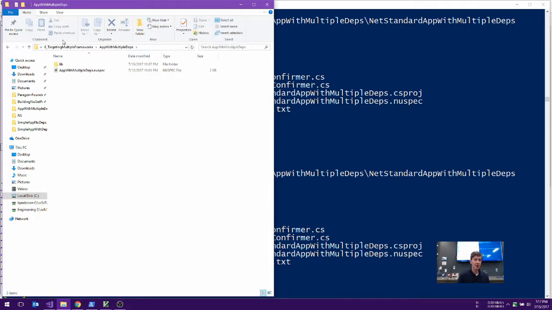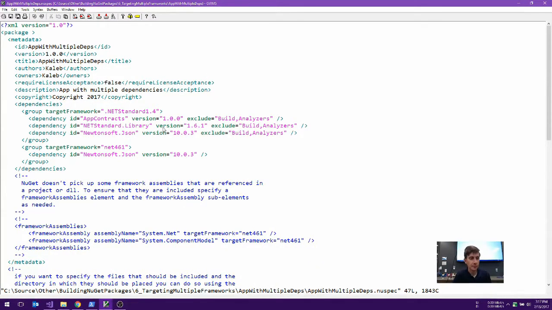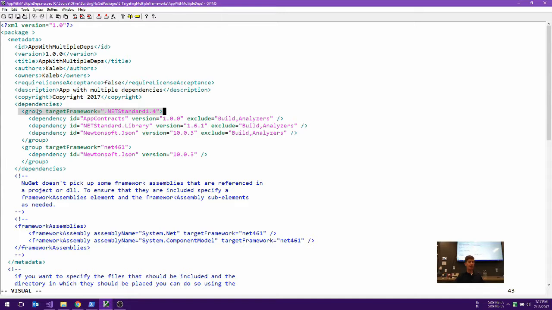So if I go to app with multiple depths, what we're going to do is we have that nuspec file and we have to fully define it. That means I have to say I have dependencies. In order to target multiple frameworks, I also have to say I have a dependency group. I have one group of dependencies that is specific to .NET Standard, in this case 1.4. And the documentation lists off all of the allowed values here. And then I have another set of dependencies for .NET 4.6.1.